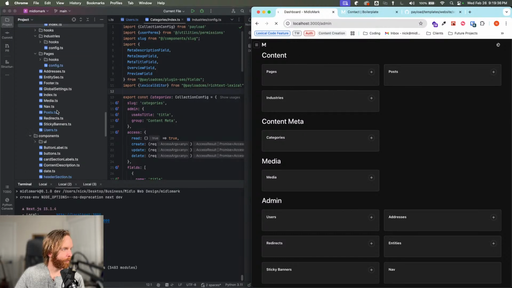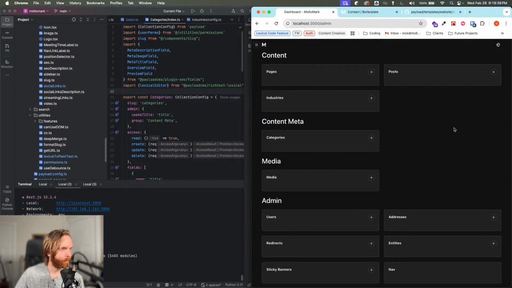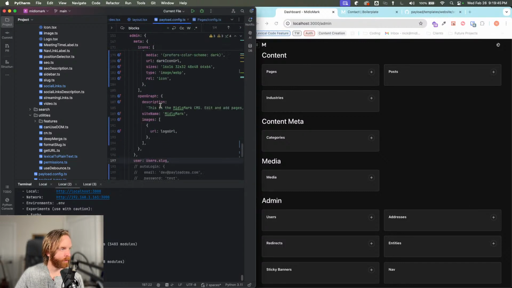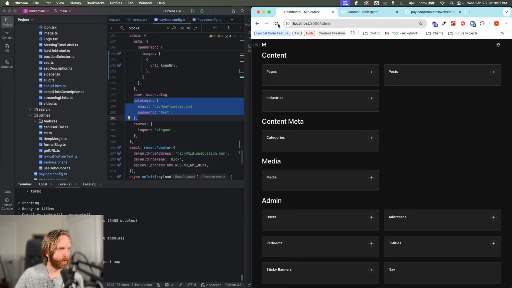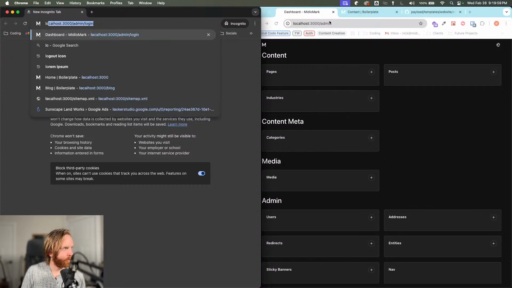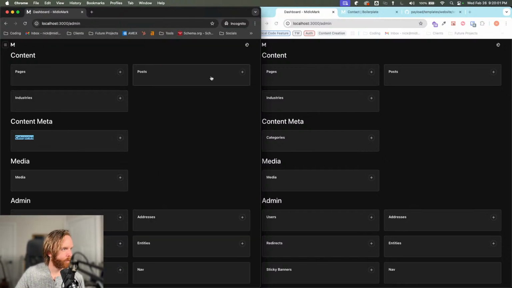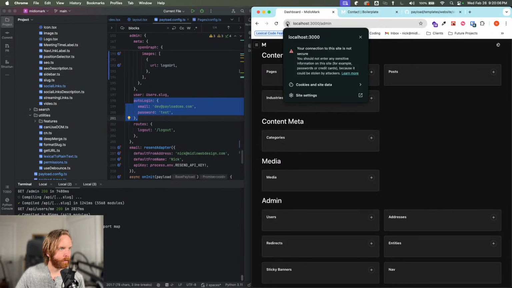It would really suck if I broke my project. All right, let's go to payload config. Let's re-enable also our auto login, which may be what the issue is. Okay. Localhost 3000. Okay, so it's working. It's just not working here.